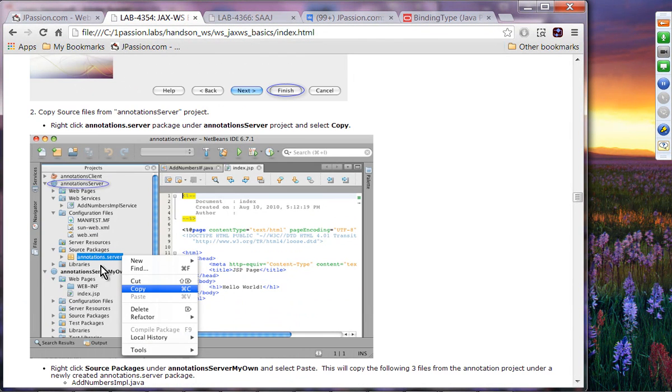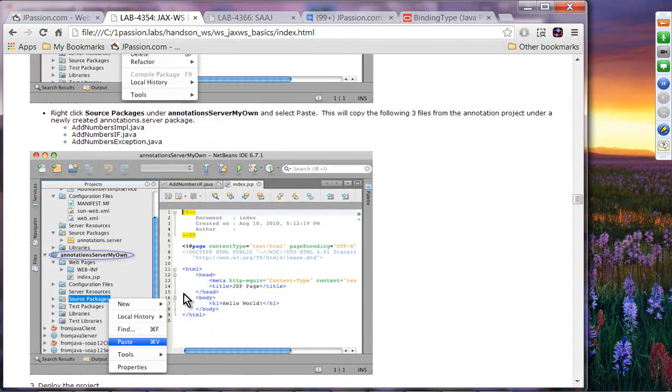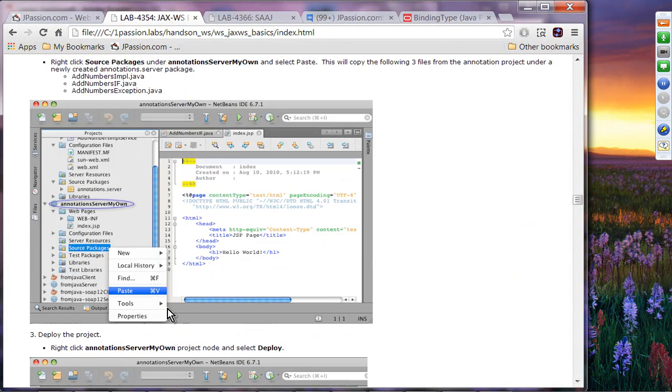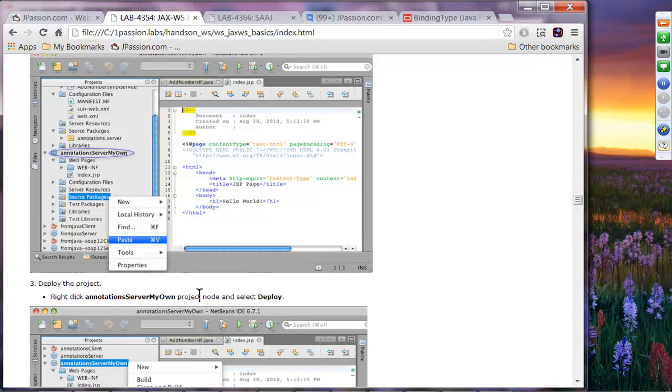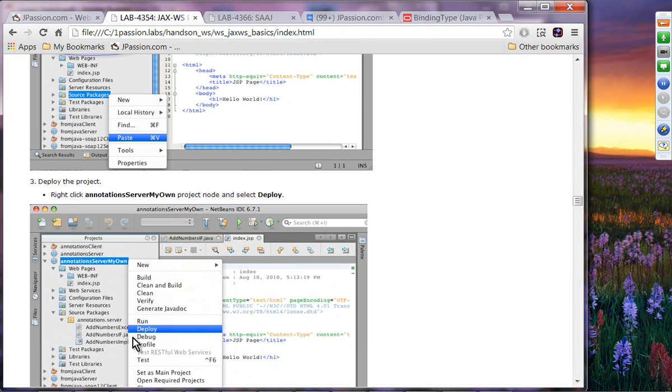So basically, we are going to copy this annotation.server package. We're going to just copy the package from that project, and then paste it under the source package of annotation server my own. Okay, so we're just using the same code. And then all you have to do is just deploy.